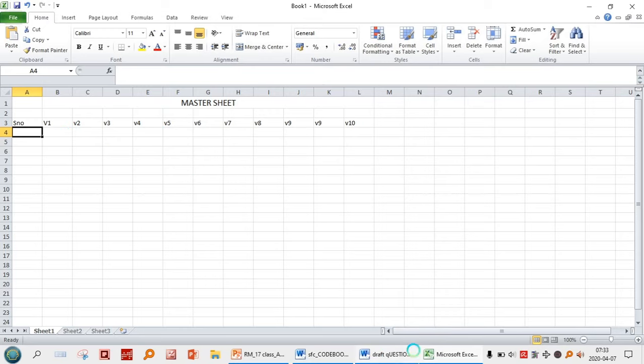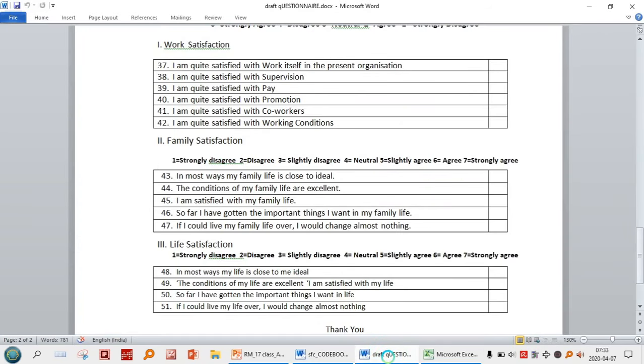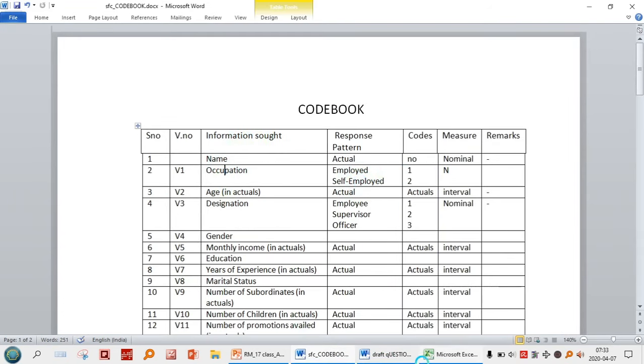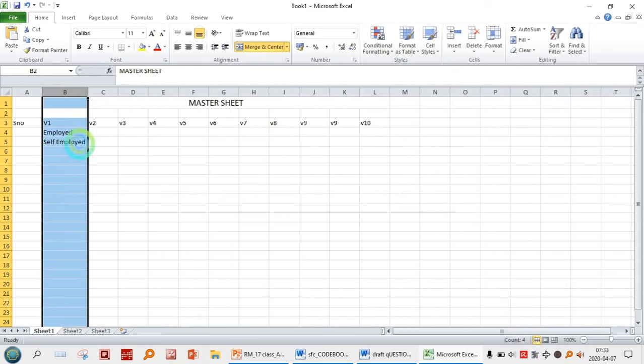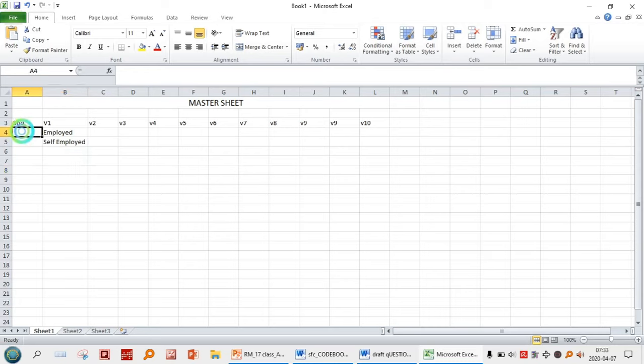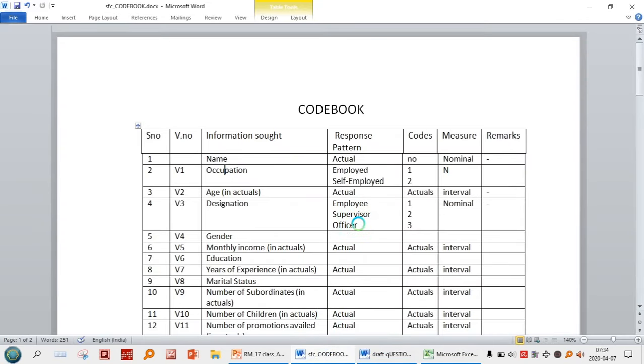So for example in your Google form, let's say occupation, the first respondent would have answered employed, the second respondent would have answered self-employed. This is how Google Form data would look after downloading, but we don't need this. You don't need this data. What you need is to convert them into codes, and exactly your code book comes to your rescue. That's the purpose of a code book.